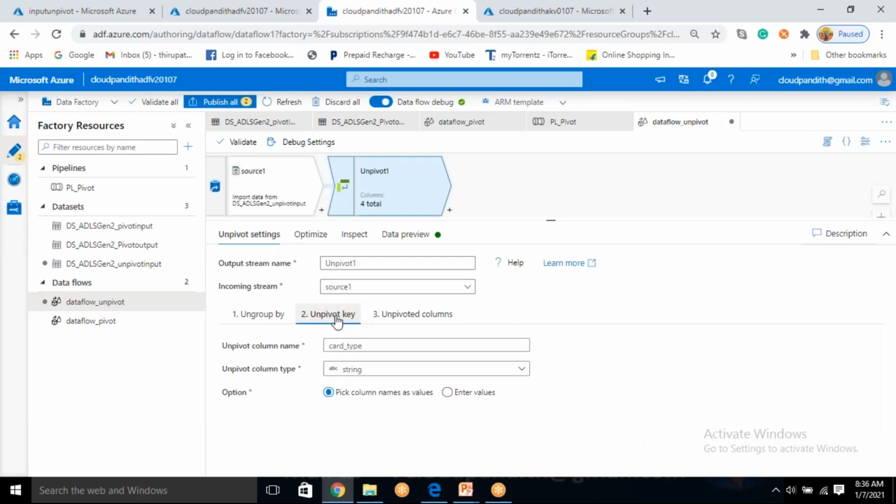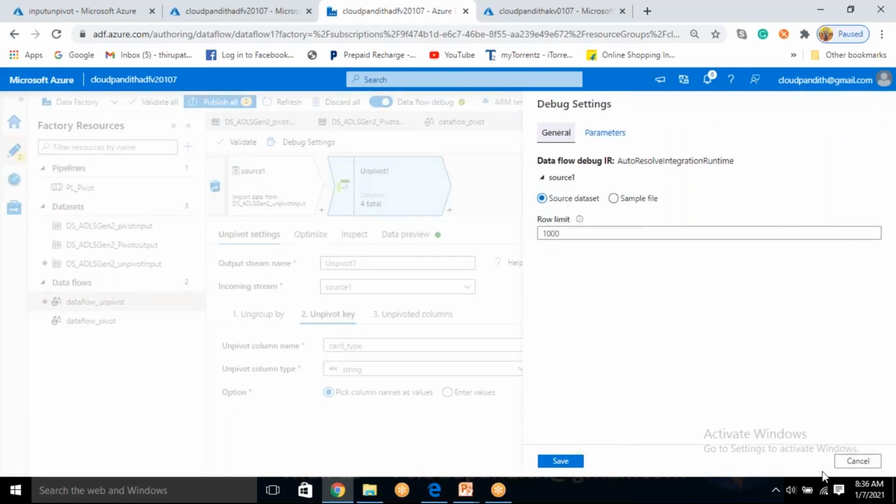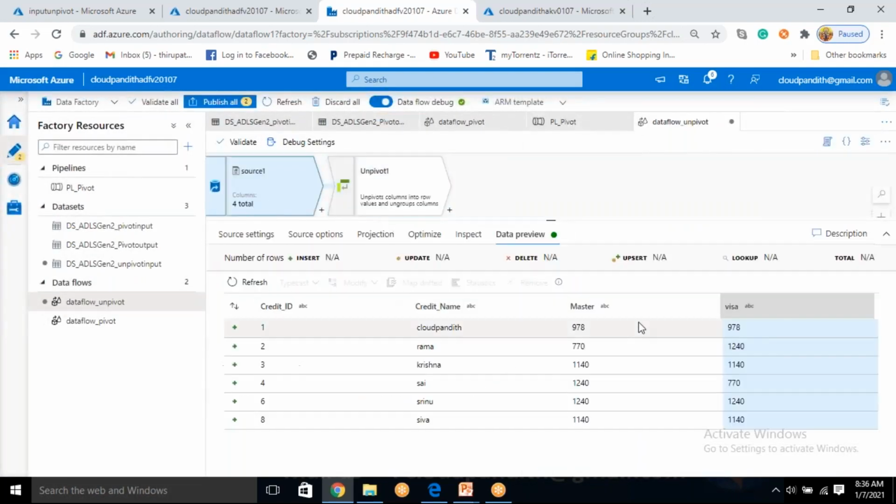Now what happens? These master and visa will be converted from columns to rows. In which column will this data be there? In the card type column, this master and visa will be there. So with respect to data like 978, 978, I need to add for these particular rows, right? Master will be there here.